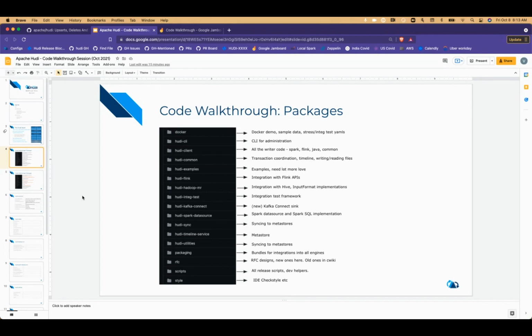The CLI lives there. The Hudi client is all the writer code, which represents the different table types or different actions in Hudi. Any code around how we execute, let's say, cleaning for all these different writers, is all here.